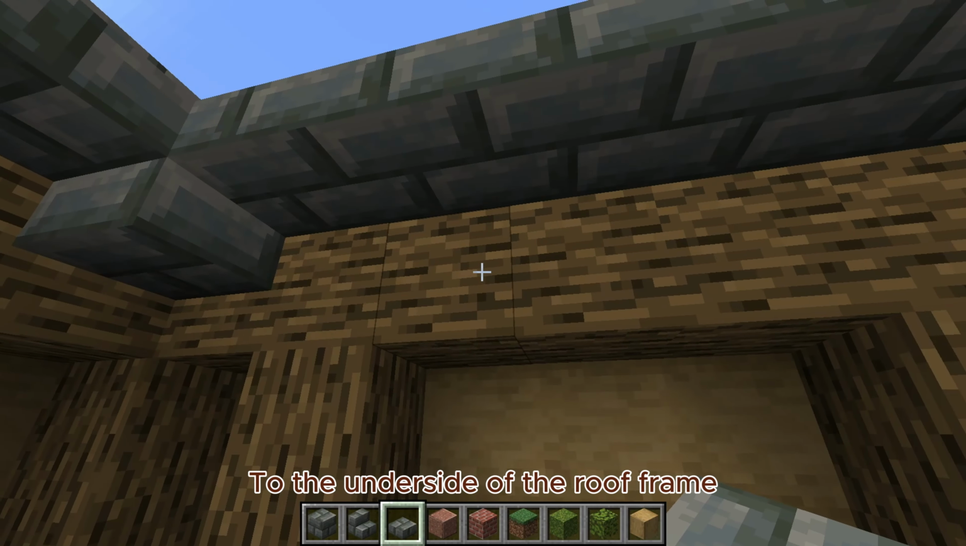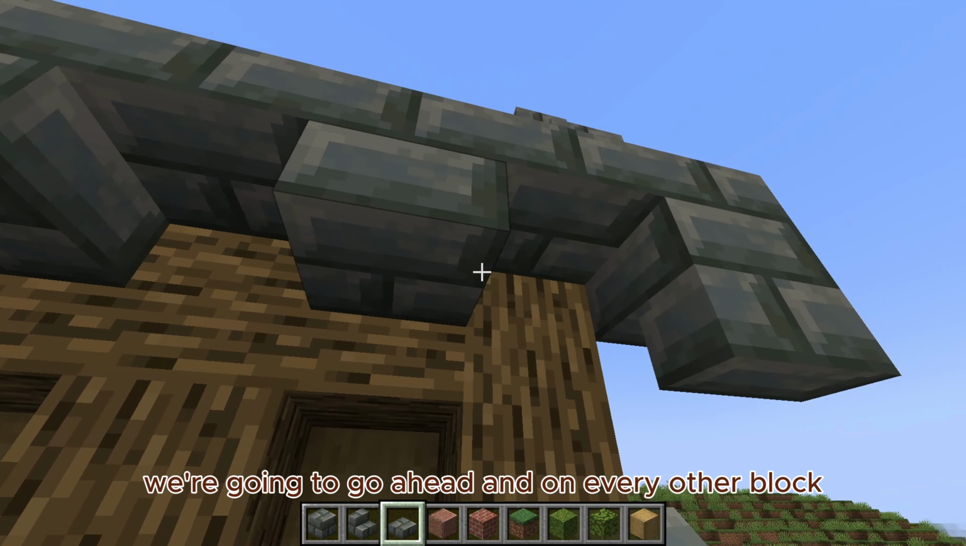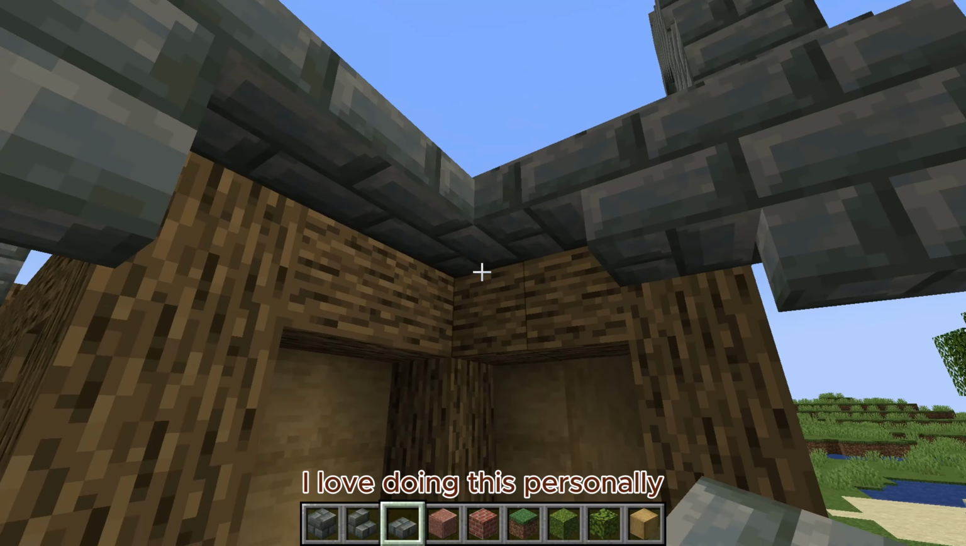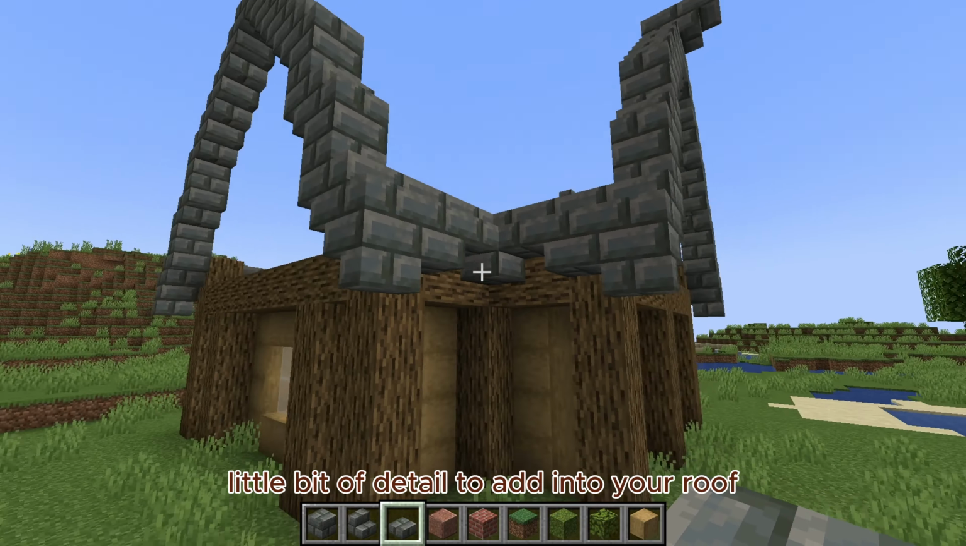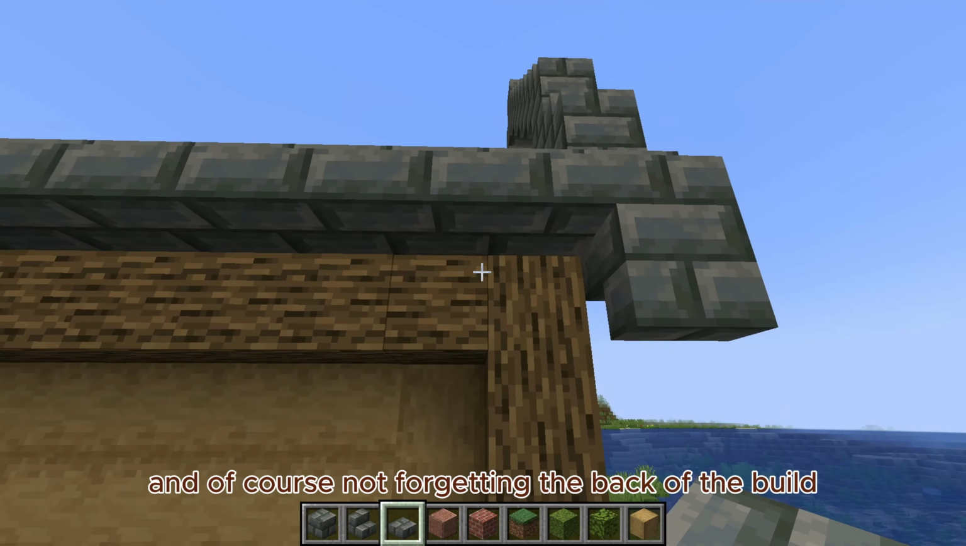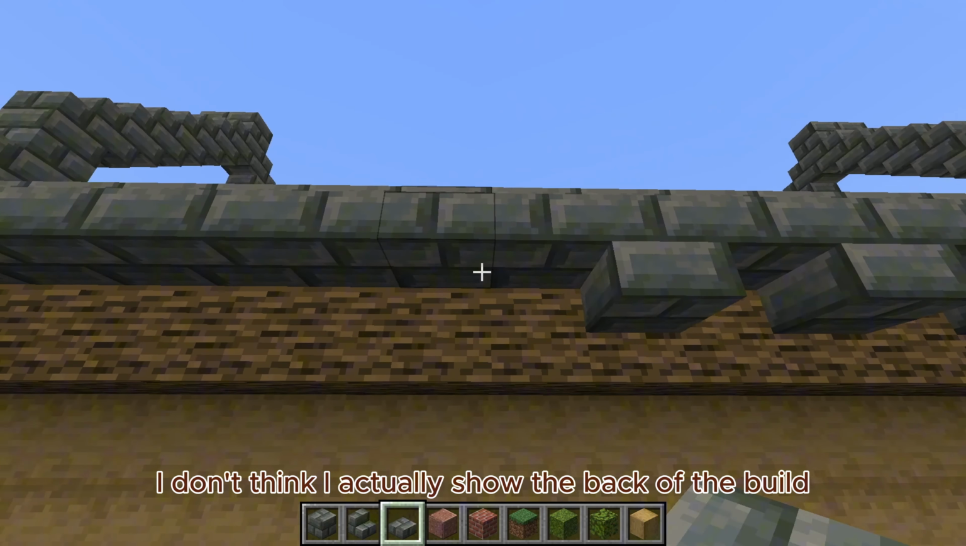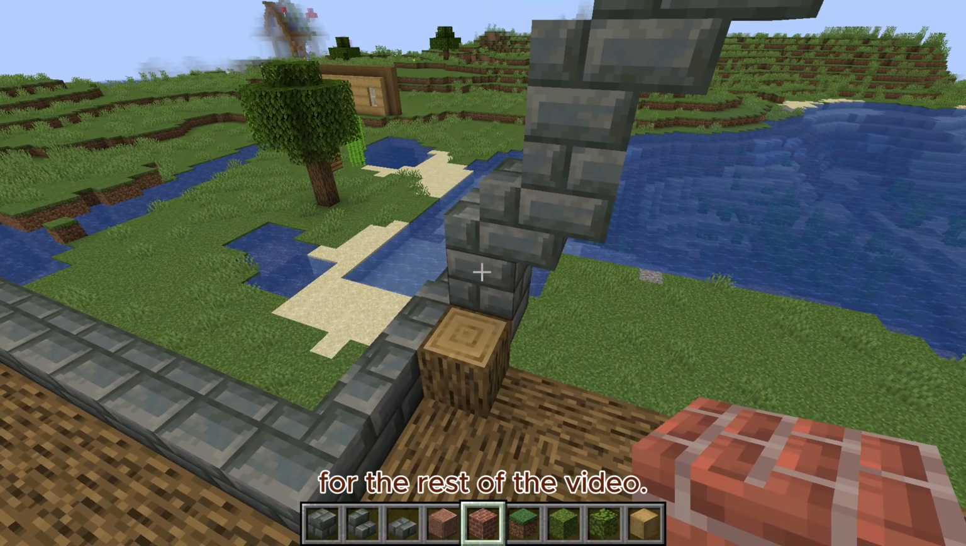To the underside of the roof frame we're going to go ahead and on every other block we're going to place down a tough brick half slab. I love doing this personally, I think it's just an extra little bit of detail to add into your roof. And of course not forgetting the back of the build. I don't really know why I bothered including this because I don't think I actually show the back of the build for the rest of the video.